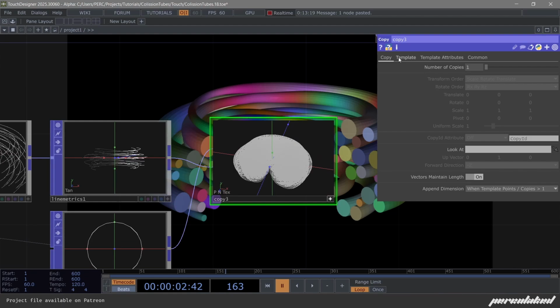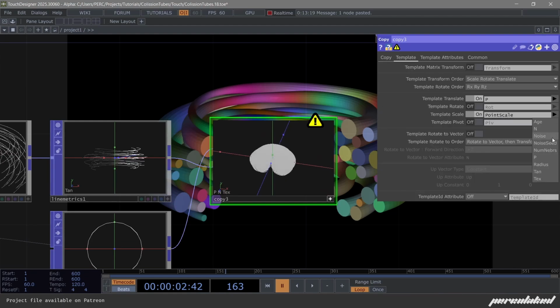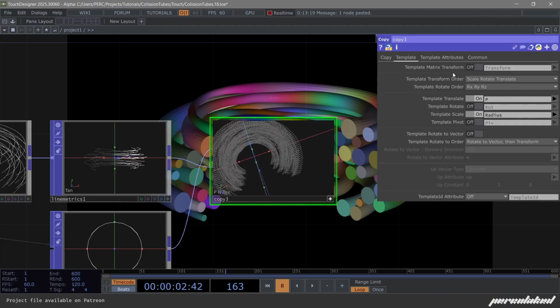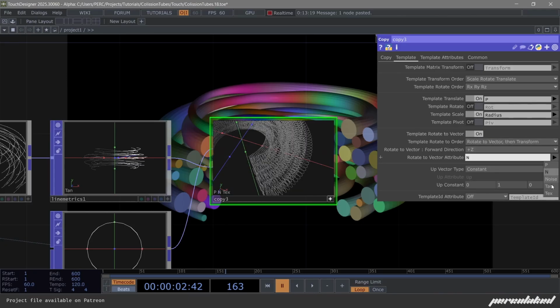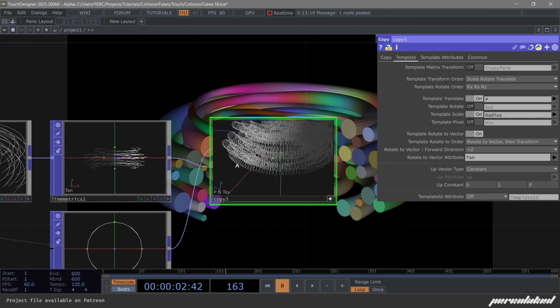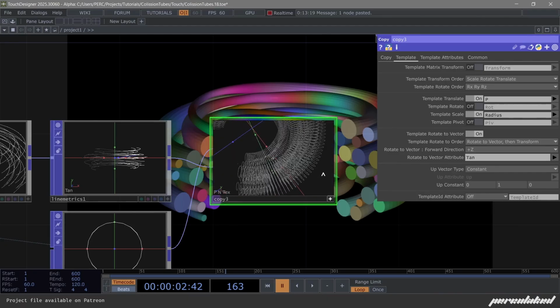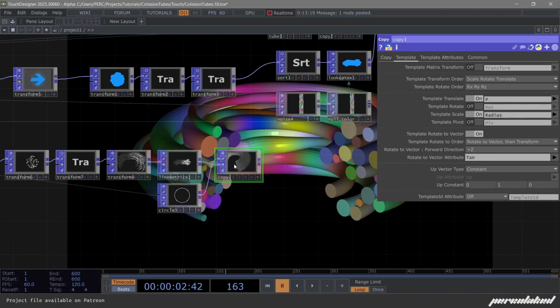Now there's a problem. We need to again use our scale. It's going to be a radius, and also our circles are all facing the same way, but now we have the tangent vector, so we can use this template rotate to vector and just use that tangent, and there they are. They're all rotated according to the line they should be following.